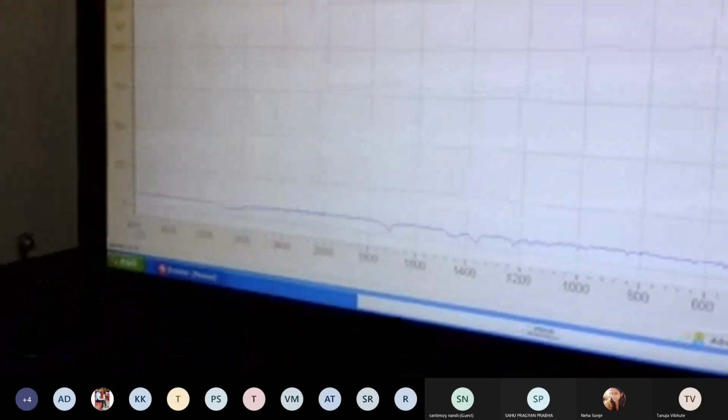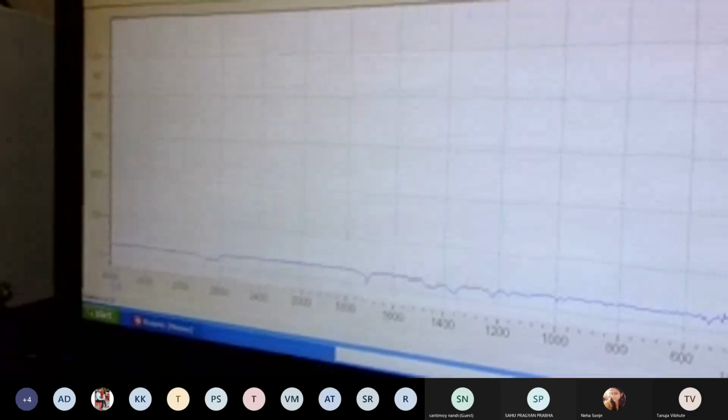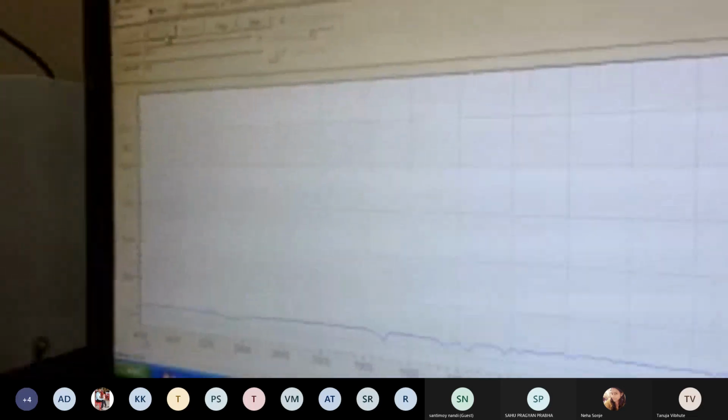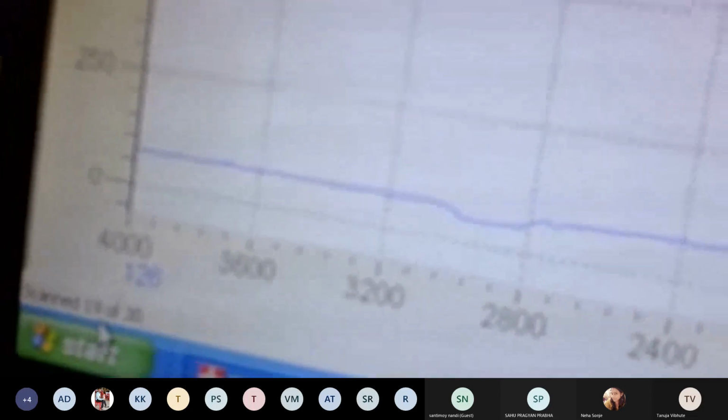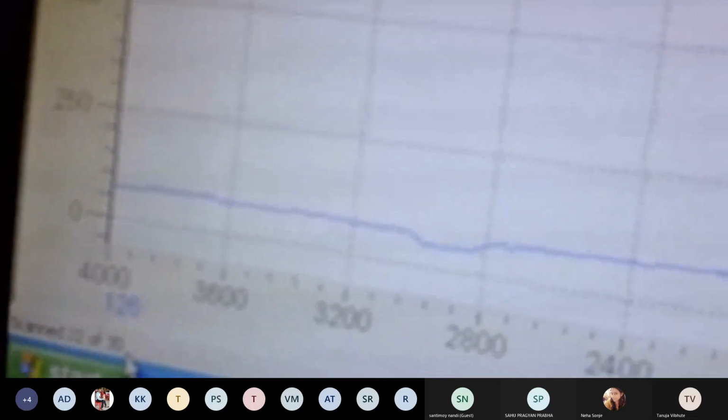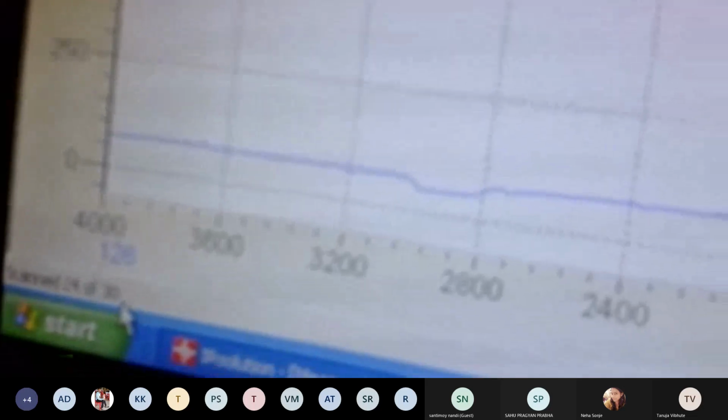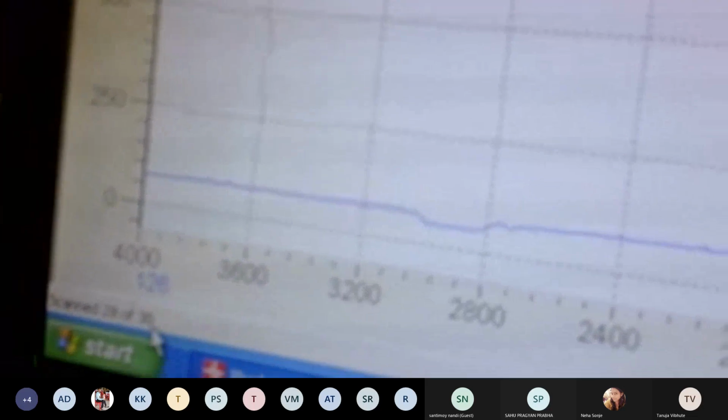See, the spectrum has come. Here we can see this spectrum. Now the number of scans: see at the bottom, how much it is visible, like 15 out of 30, 16 out of 30, 18 out of 30. We have requested 30 scans, and now it is taking them one by one. As you increase the number of scans, your spectrum is getting finer and finer.